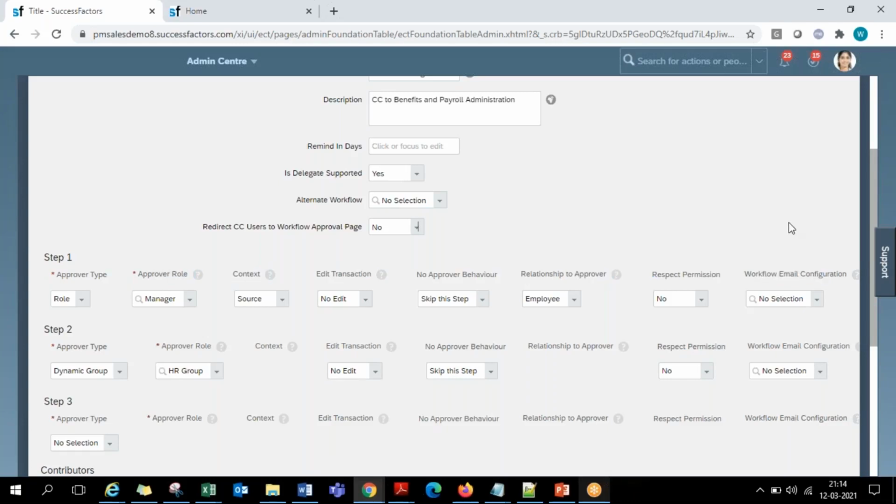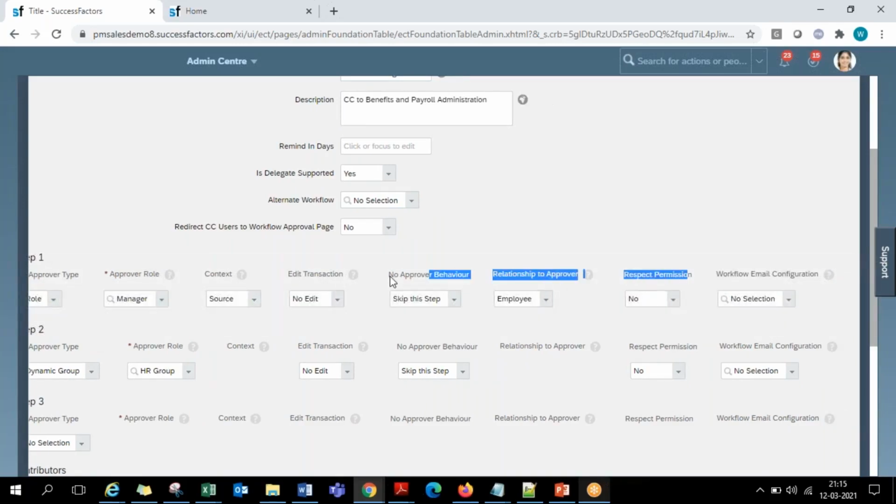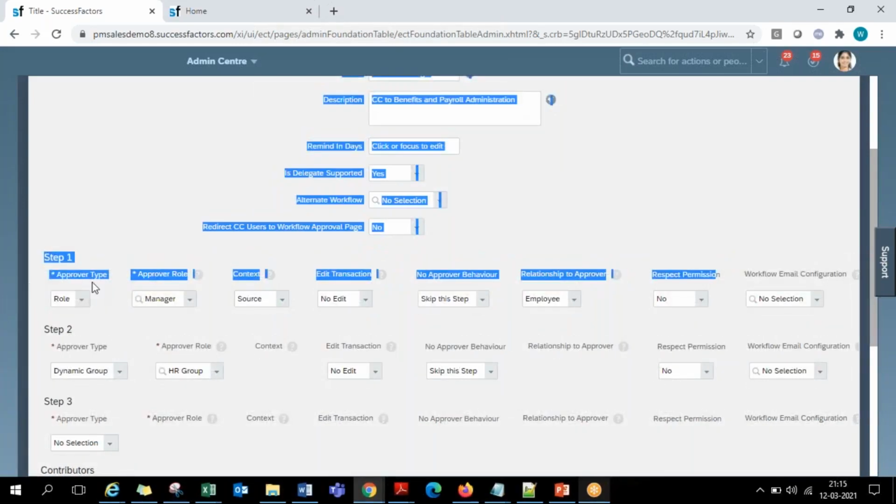This email configuration is not required. We already have standard SuccessFactors emails that will be triggered whenever a workflow comes for my approval, whenever I approve it, whenever I reject it, or whenever I delegate it to somebody. And if it is pending, it can send me a reminder email after 10 days, 15 days. For everything there are standard emails in the system. We don't need to configure them separately here. So up to respect permission are the important attributes we are required to look at here.